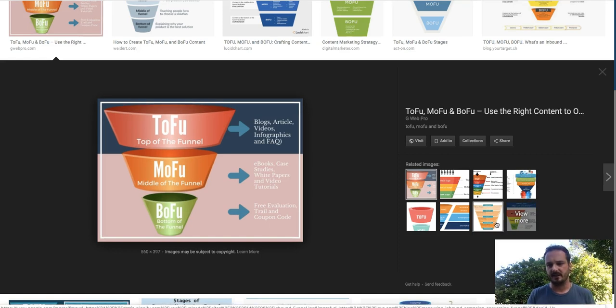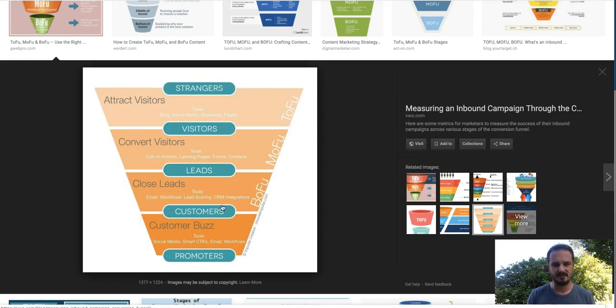Here's another graphic that I like to reference and I've used in past presentations. This kind of lays out that tofu, mofu, bofu, where you attract visitors, you convert them, close the leads, and then you generate something that essentially creates a buzz for you. Doesn't matter if I'm in a retail industry. Let's say I'm an interior designer. My funnel will change, but the logic of everything stays the same.